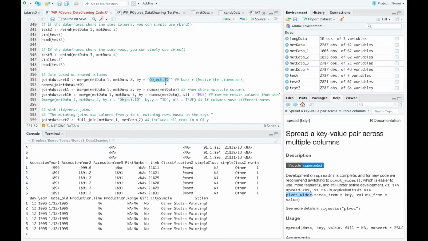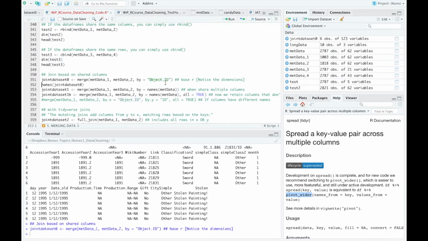So it's really important that what you're choosing as by is really something that's a unique identifier, because otherwise if you use year or something that repeats across values, R is not going to know how to put the two together because there are lots of repeated values. So here we are going to join the two data sets.